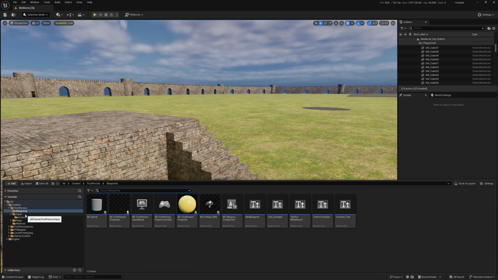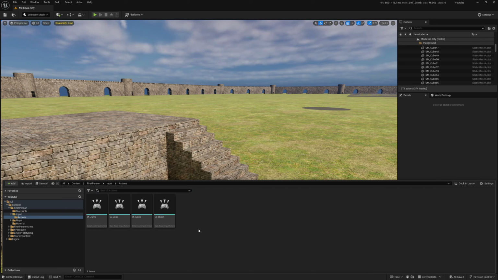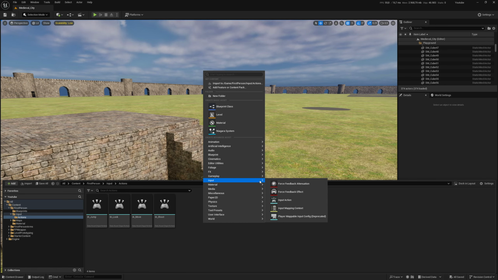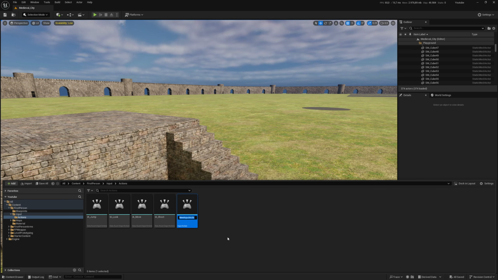So we go on the folder input and actions. And there are already input actions inside, but we need our sprinting ability input action. So we click on the right mouse button. We go on input and click on input action. Then we have this new input action and we call it input action sprint.